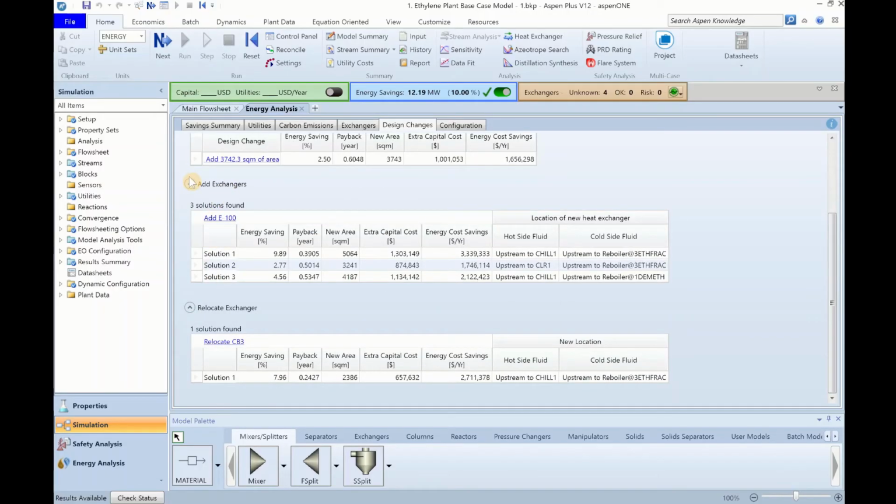The second grid here highlights the improvements found for adding a new exchanger to the process. Each row represents a possible location for the new heat exchanger. In the ethylene demo file, the best option for the heat exchanger addition solution will reduce energy by 9.9% with the payback period of 0.3905 years, resulting from the 5,064 square meters of new surface area additions to the heat exchangers.